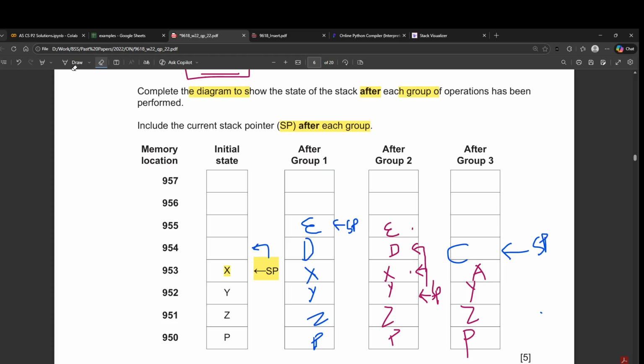Oh, there's E as well. My bad, I forgot to draw. This E remains as it is, so this E is here as well.